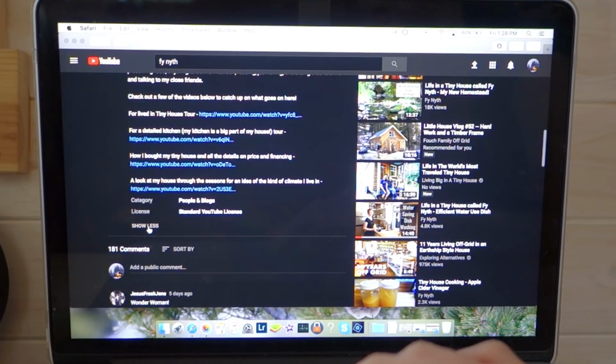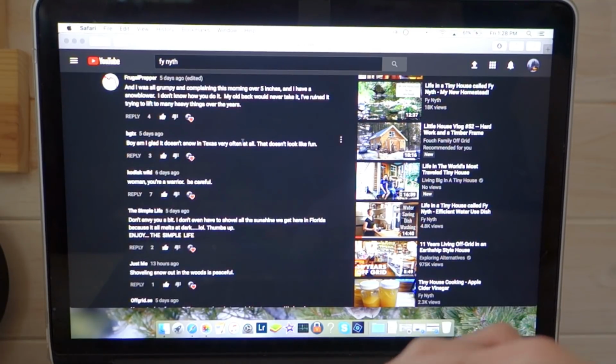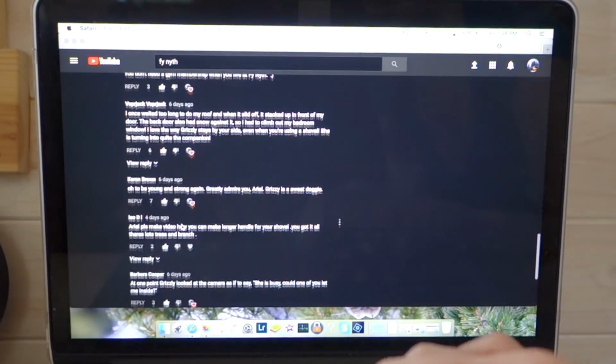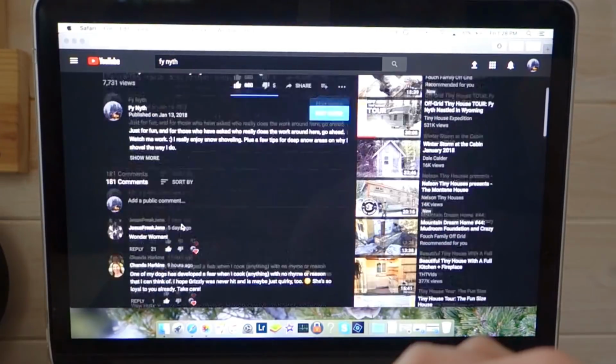Now, if that's in your way and you want to make it go away, once you've opened it up, you can hit Show Less and it'll shrink it all back up. And then you can read down through everybody's comments and see whatever other people are thinking.